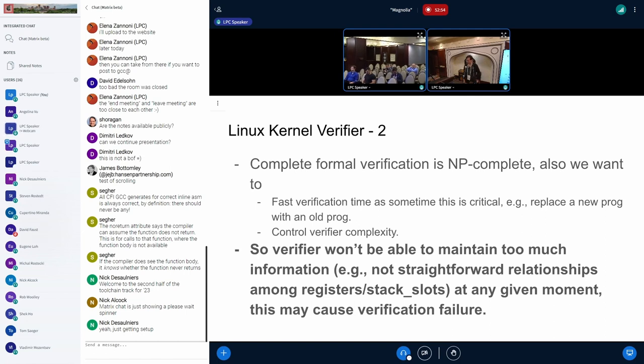What we actually want is fast verification time, which in some cases is crucial. For example, say you have a DDoS attack and you find new patterns and want to replace your program. The program has to be verified before load, so you want a really short verification time so your program can load and fight against the DDoS. We also want to control the verifier complexity, because currently the verifier is already complex, with more than 10,000 lines of code. It's very hard, and only a few people like Alexei and some others can understand it.